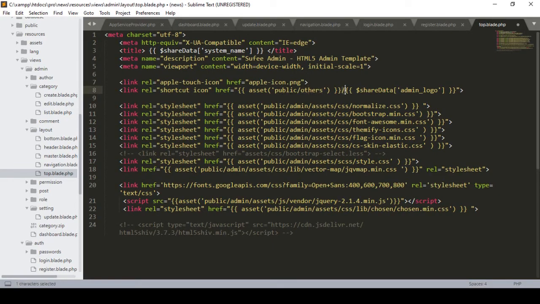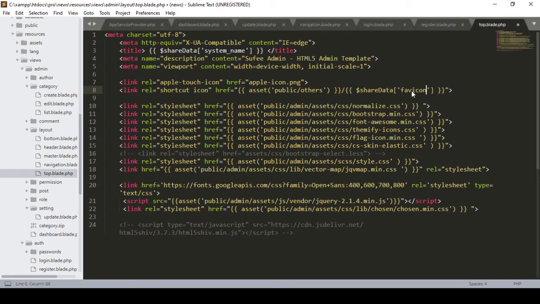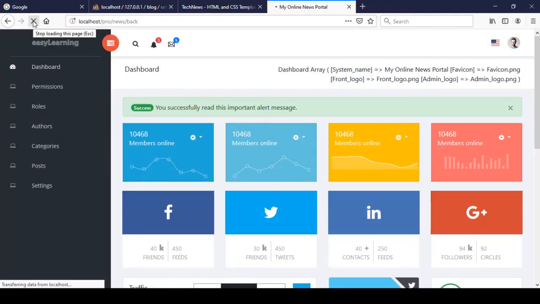There is public, other slash, and the shared data. Here I just have to pass the value. So our value is, I just define the field name here, that is actually the favicon. Okay, so for now I just define that favicon here. So now let's check this out. Click on save all, and if you now refresh it, yes, you can see now this favicon is dynamically updated here.